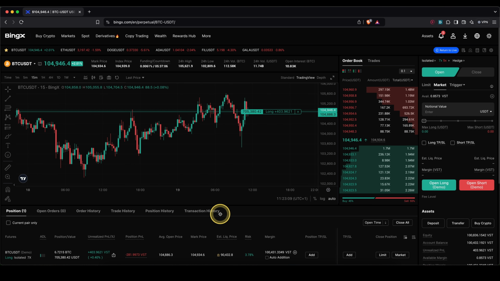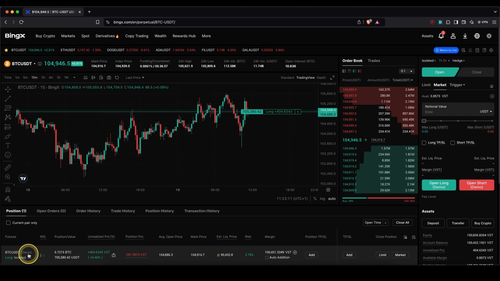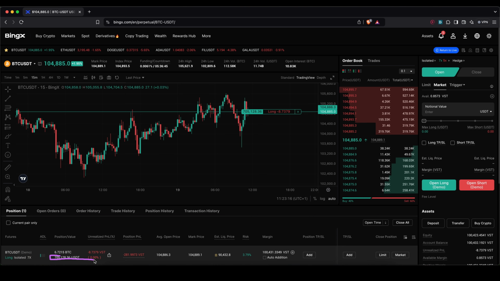So as you can see, we are currently in this position right here. We are using a 7x leverage with a $700,000 position size. And if we want to decrease the position size, that actually just means closing parts of the position. And you have multiple options to do that.